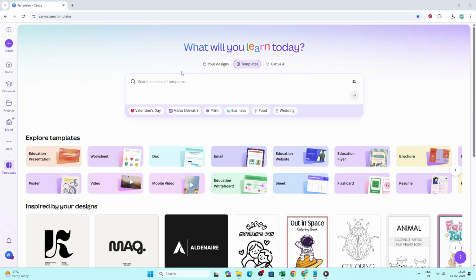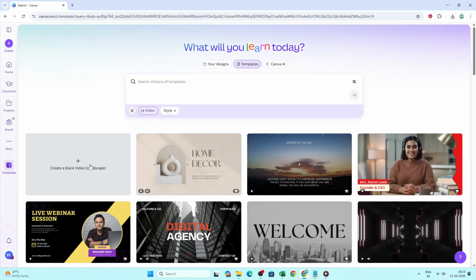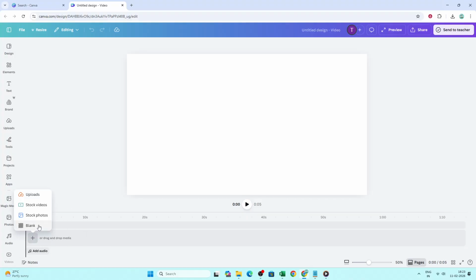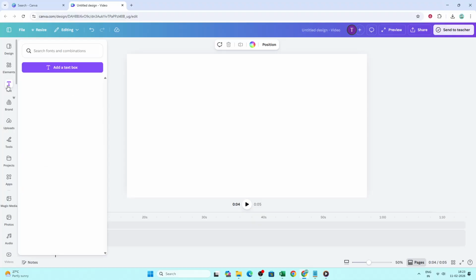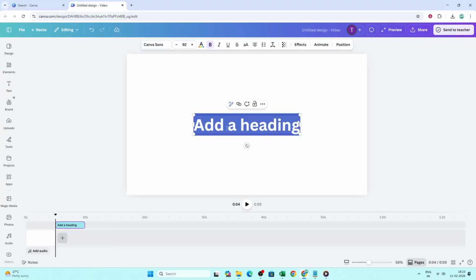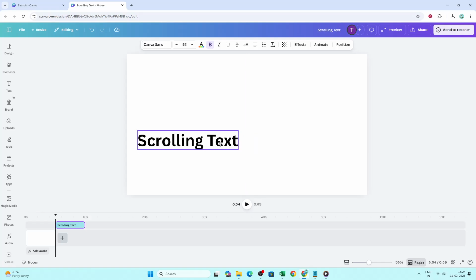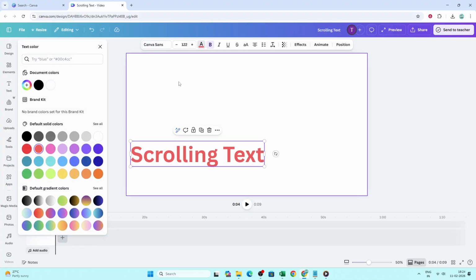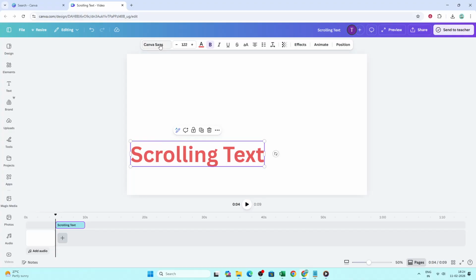Start by opening a new project and choosing the video option so your canvas and timeline are set up for motion. Add your text to the design using your preferred font and color. Keep readability in mind here. Pick a size that's easy to see and a color that contrasts well with the background. If your message is longer, you can break it into lines, but keep it as a single text box so Canva can track it cleanly.